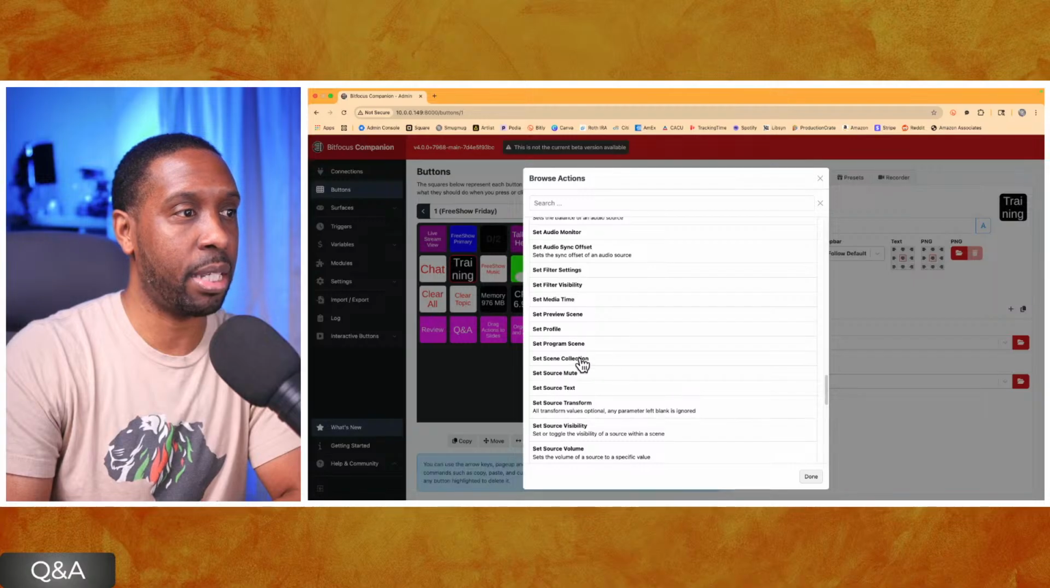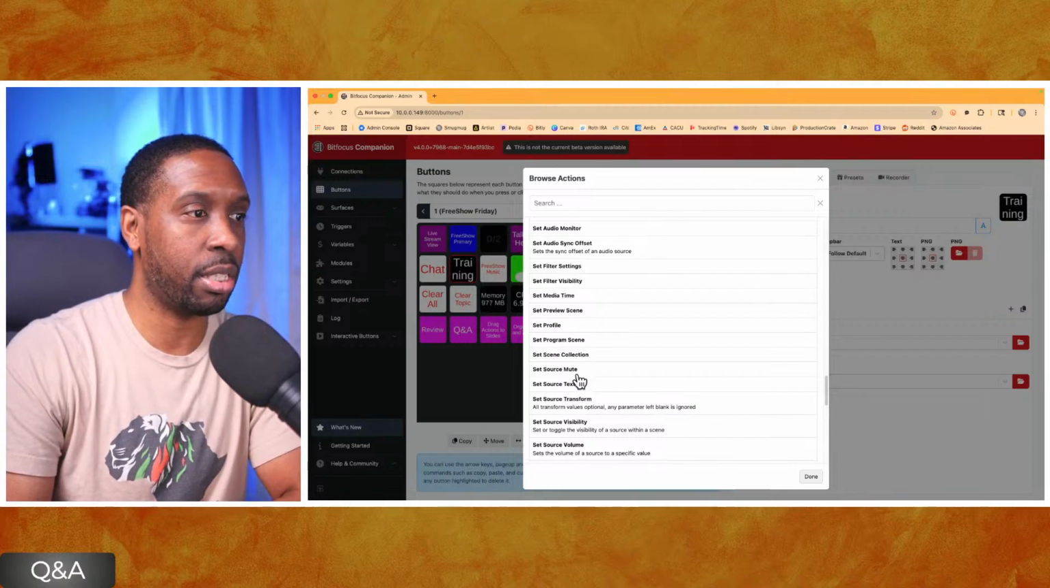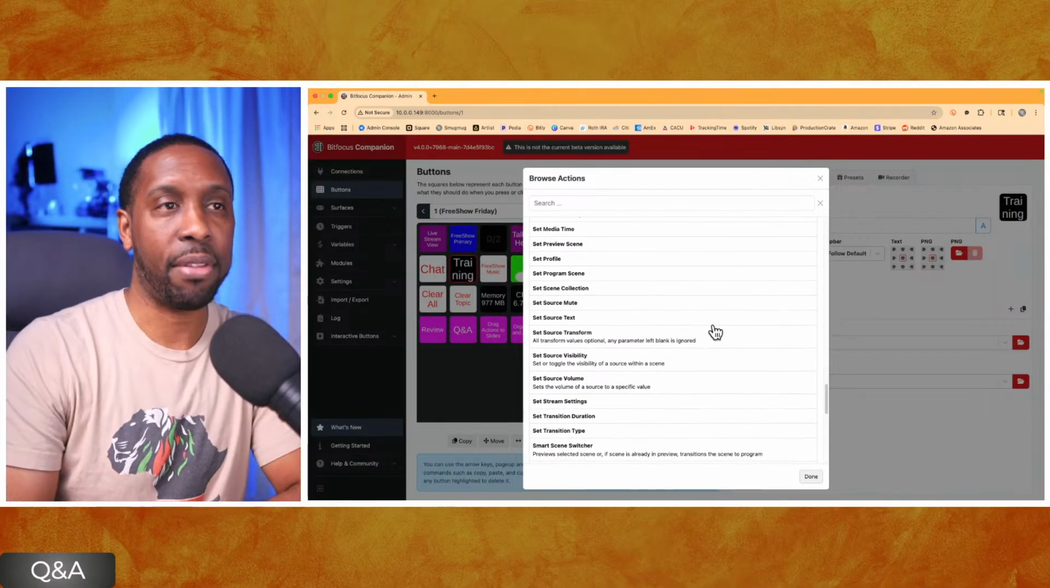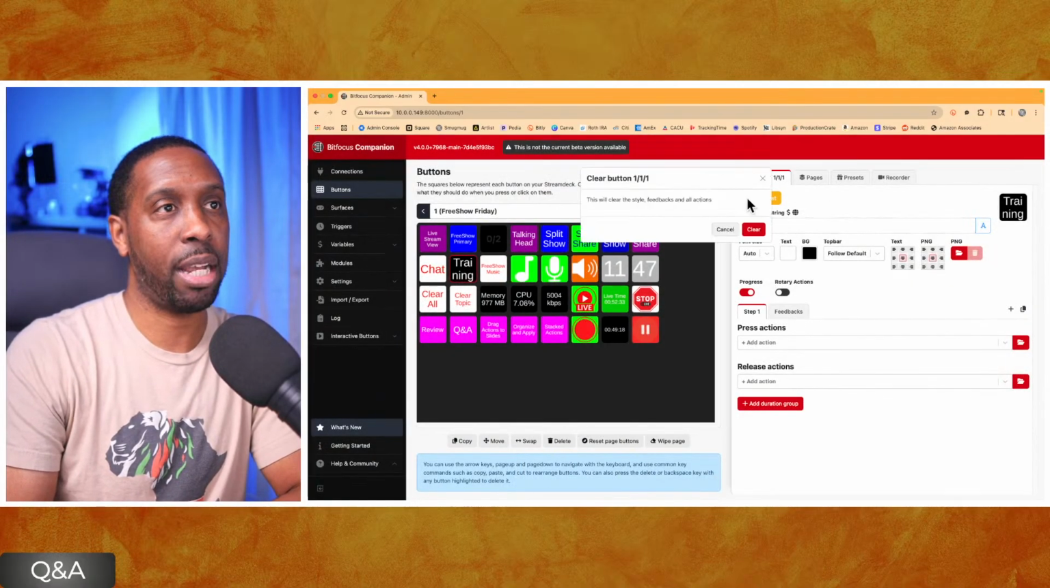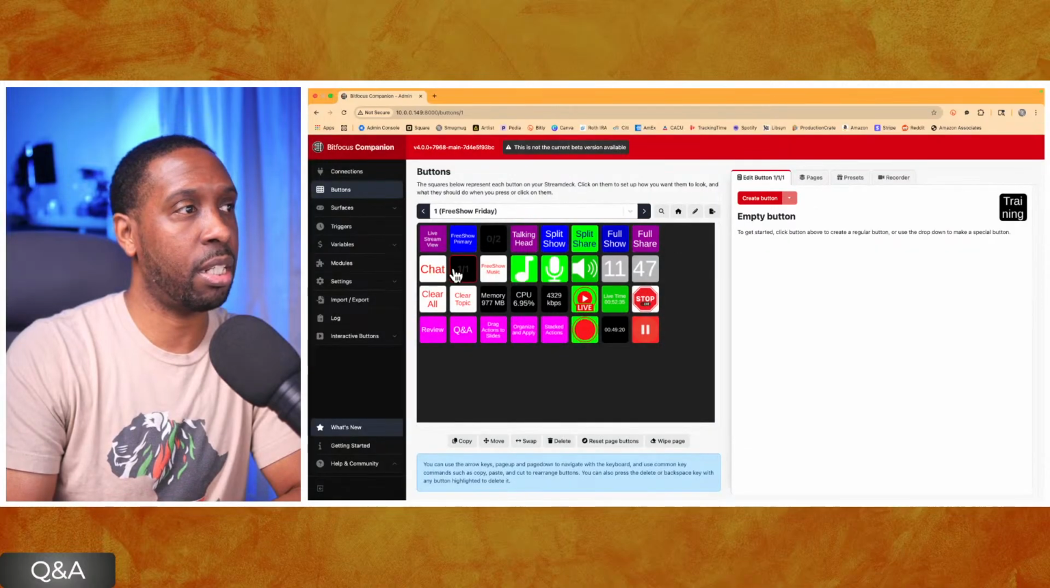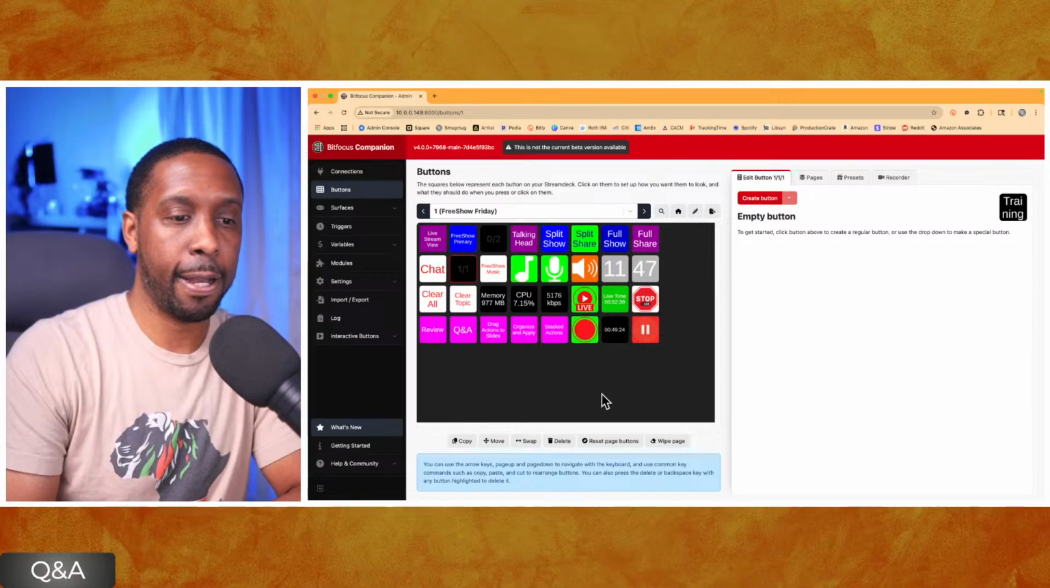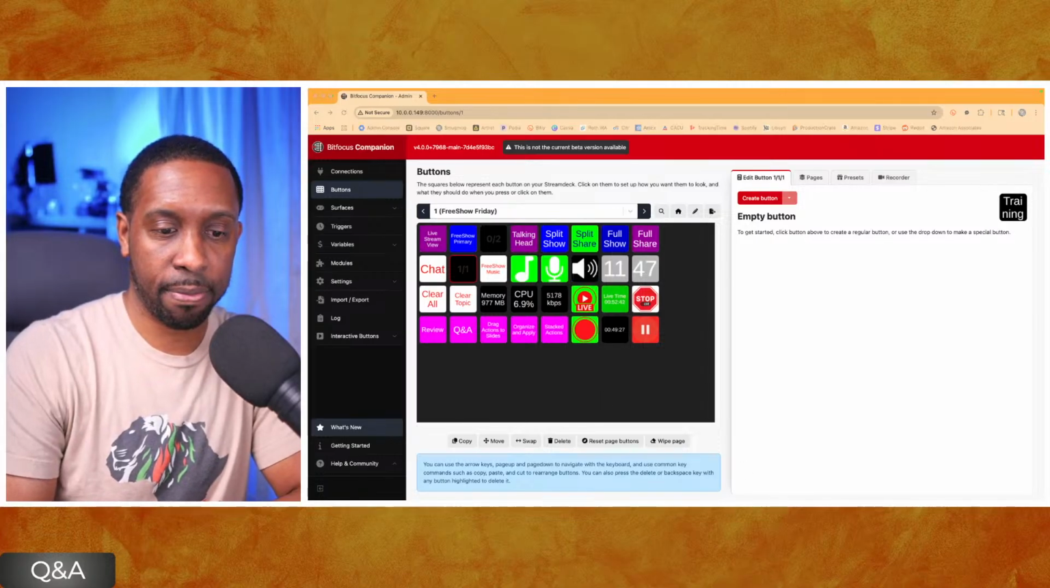So you can set the program scene, you can set a scene collection. I don't even use half of this stuff, but it's available to you, right? I can just trash that button because I don't really need it. So I can say clear and it just goes back to nothing being there. And it's just a grid, right? So hopefully that gives you a little bit.